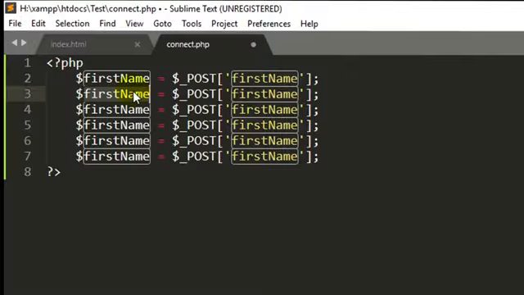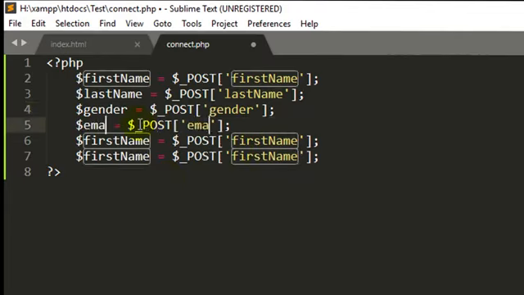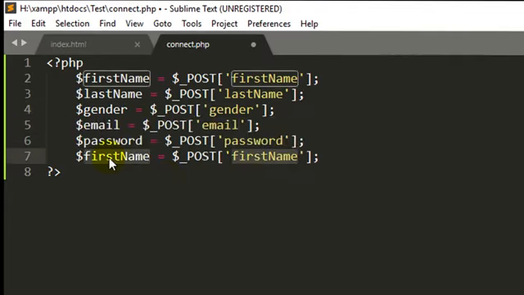Now for the multiple lines, use Ctrl D and change the name: last name. Do the same for the others like gender, email, the password, and the number.